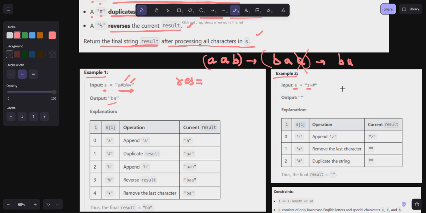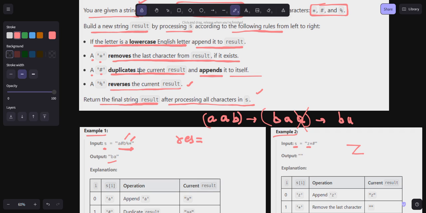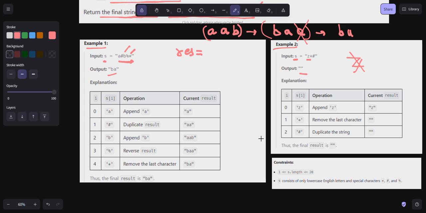Now see this example number 2. S is equal to Z. Then star removes the last character, so just remove it. Then hashtag duplicates the current result. It is empty only, so that's it. Here if you see the constraints, S dot length is 1 to 20, and S consists of only lowercase English letters and special characters.